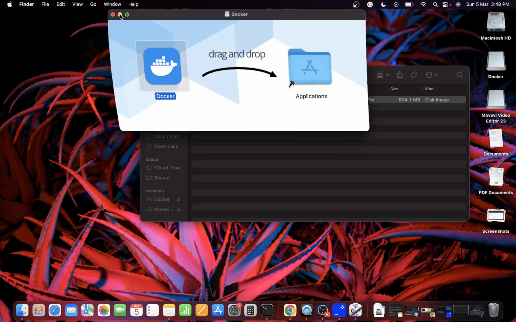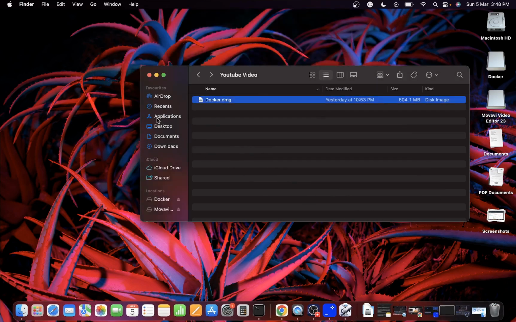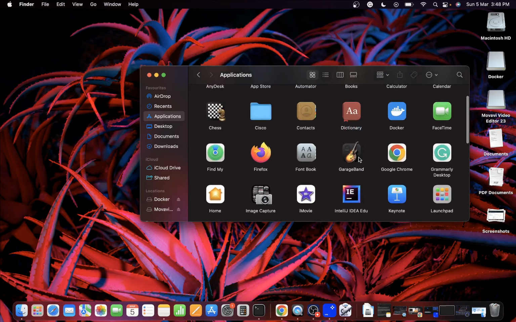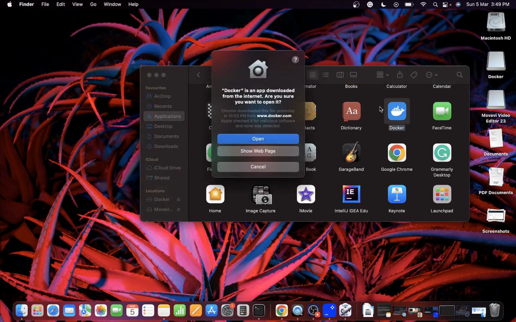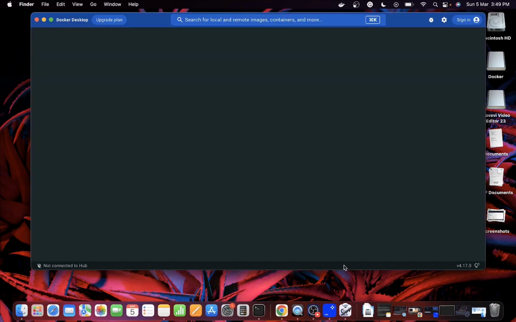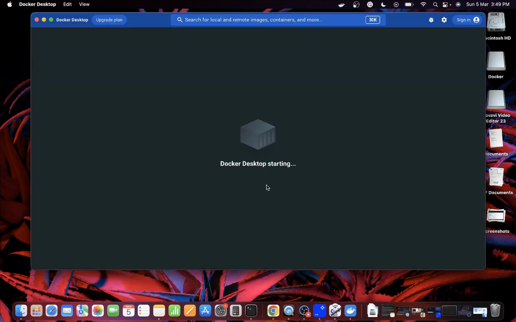Once this application is copied and installed successfully, you just need to go to your Applications folder and find Docker. Yes, this one. This is the Docker Desktop icon you can see in your Applications folder. You need to double click on it, and at the very beginning it may take time, and you have to approve this open option. So your Docker Desktop is getting started.